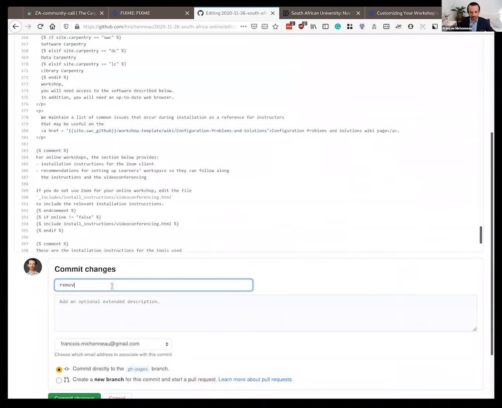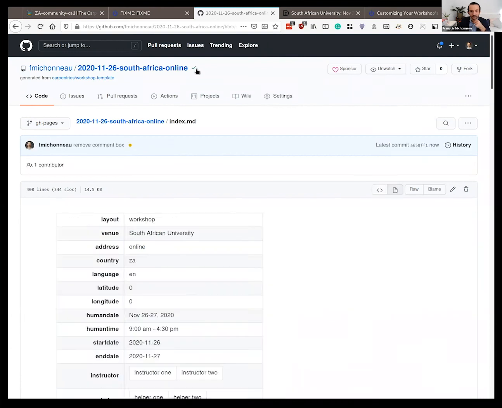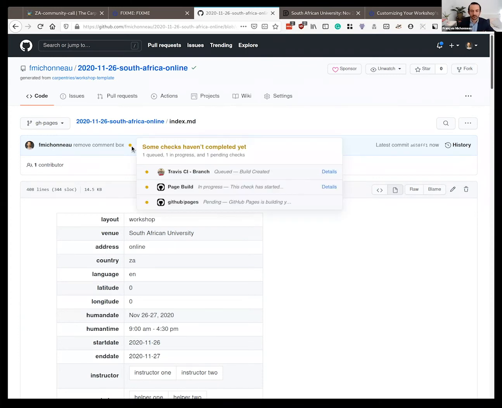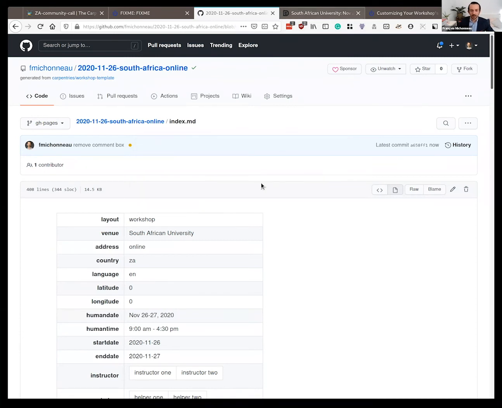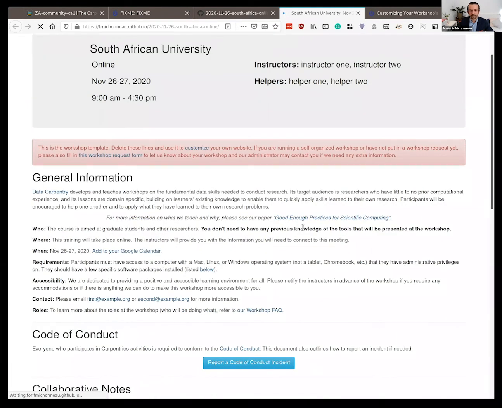So I'm going to call this commit "remove comment box." Again, I'm going to commit the change. We need to wait for a few seconds. Let's see. No, it hasn't updated yet, but soon this red box will change.